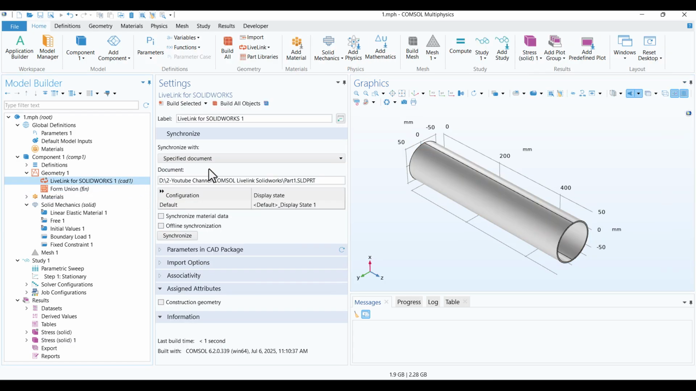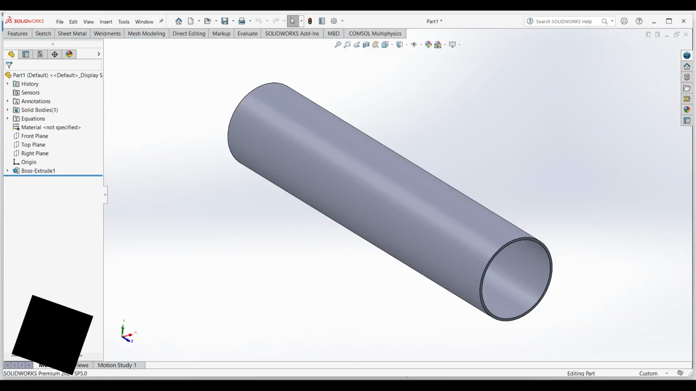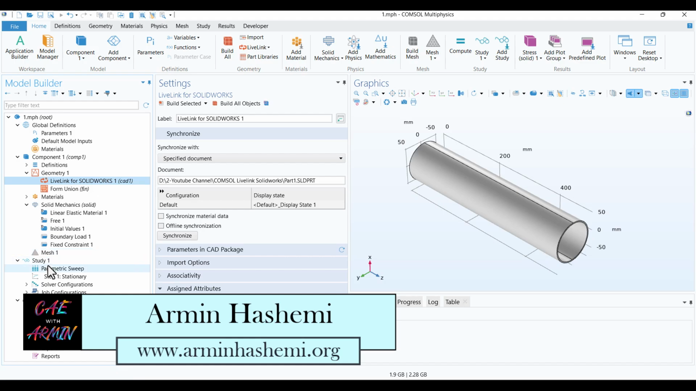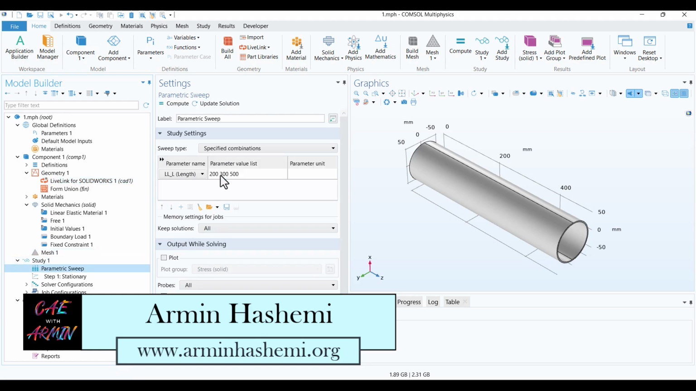LiveLink for SolidWorks allows us to create geometry directly in SolidWorks, import defined parameters into COMSOL, and perform parametric simulations.